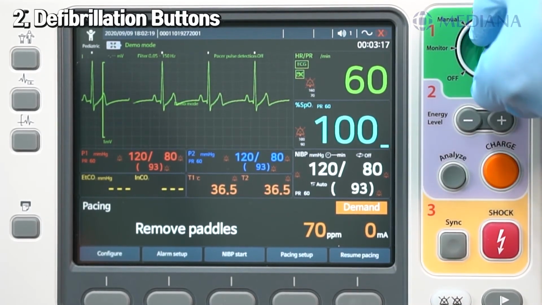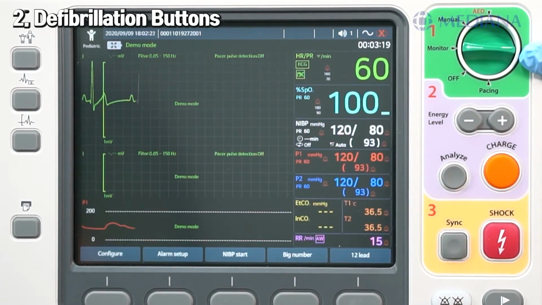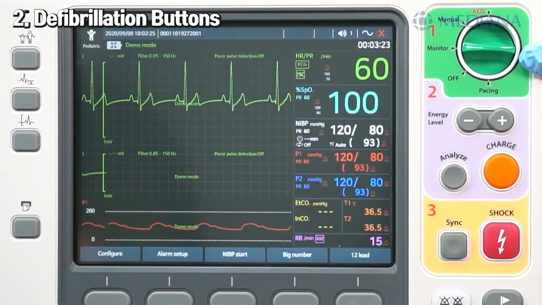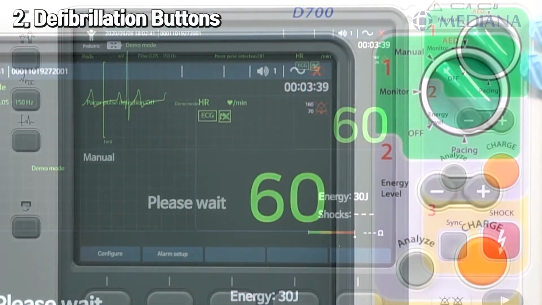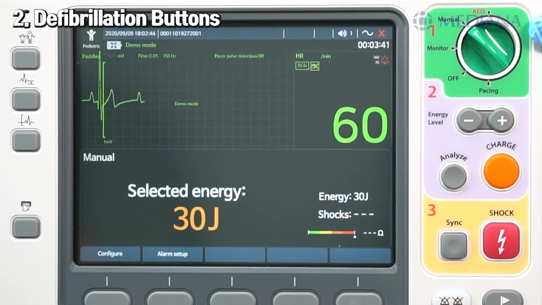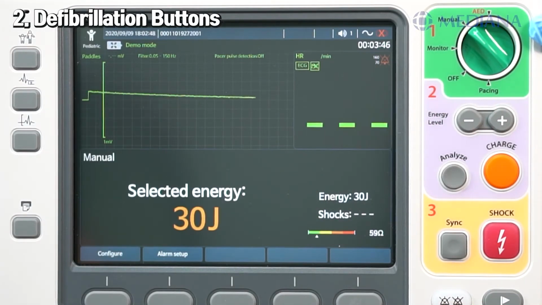In monitor mode, a full range of monitoring options is available, including 3, 5, 12 lead ECG, SpO2, NIBP, IBP, temperature, and ETCO2. Turning to our last mode, the manual mode. There are operating mode, instruction message, contact indicator, number of shocks, energy level, and sync mode displays.